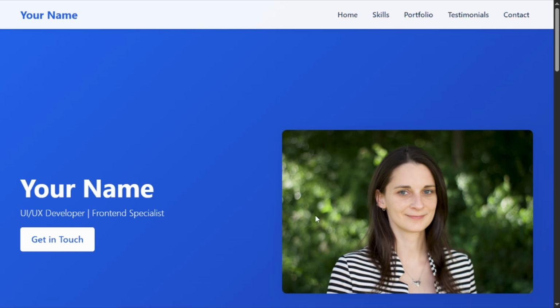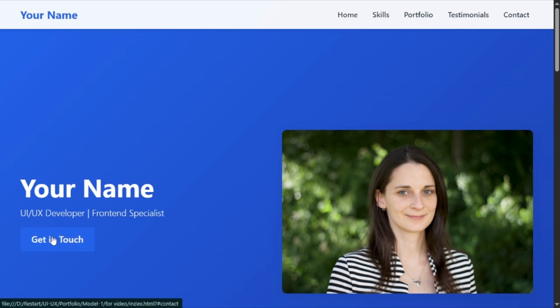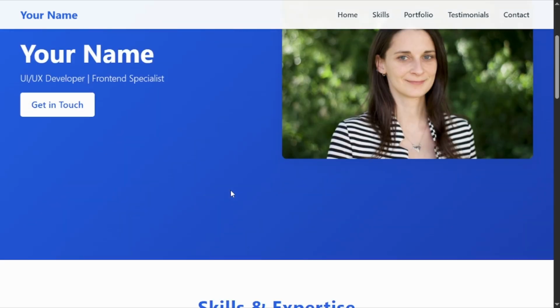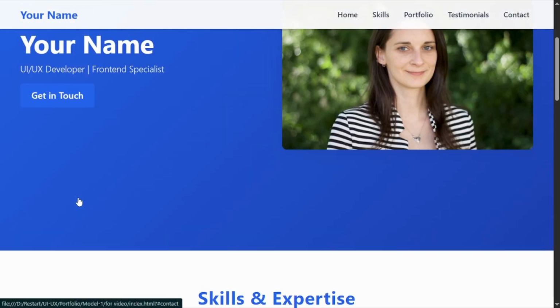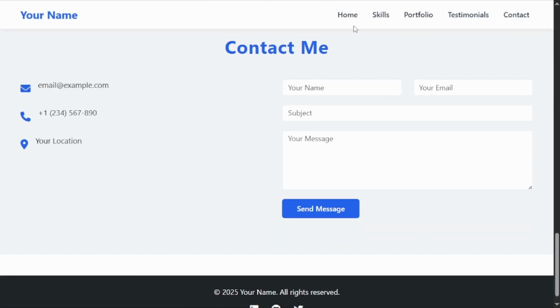And if you see below, there is the profile picture section on right side. And on left side, you can edit for your name and role. Below is the Get in Touch button. On clicking, it will take you to the contact section.